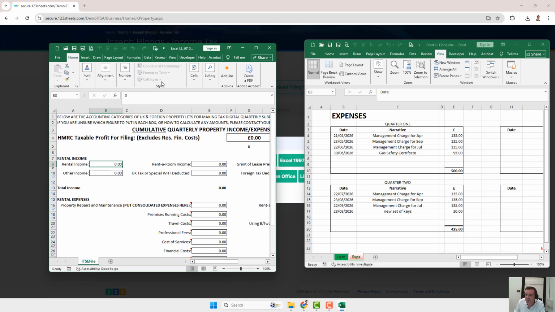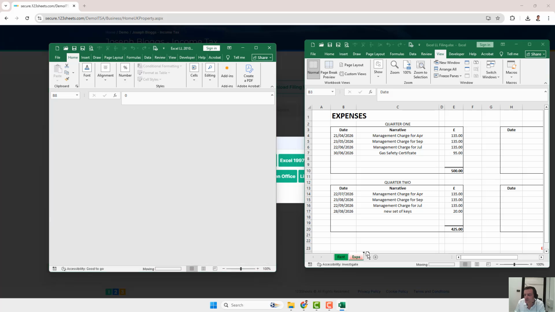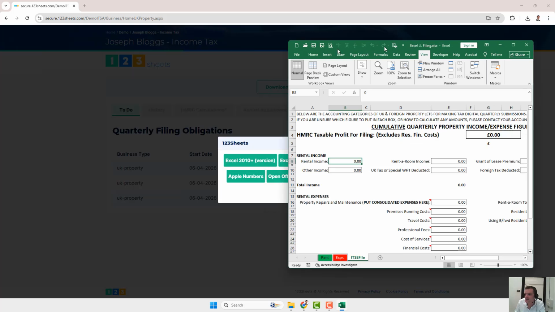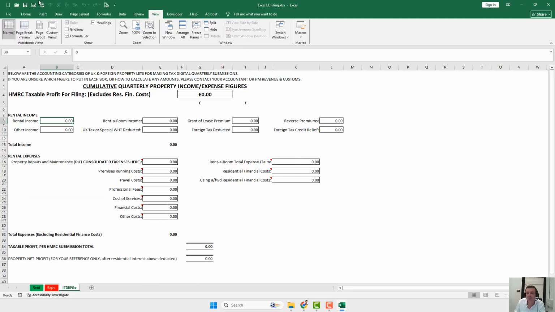Okay, so we're going to activate the filing template by clicking on this one, and again we're going to click on the little tab here and drag and drop it into the bookkeeping spreadsheet, and there it is again there. And that's simply how you do that.